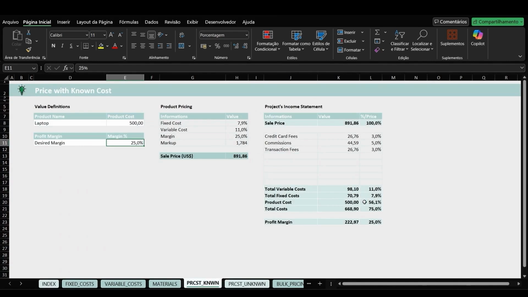The product cost also counts as a cost, in this case $500, and we have a total of $668 in costs. Subtract total cost to get a profit margin of $222. That's 25% of the selling price. Cost and profit margin determine the selling price, which is 25% of the sale price. So, in a very simple way, you can arrive at the selling price just by knowing the cost and the profit margin. It's obvious that if you're working with multiple products, you won't want to price each item individually.